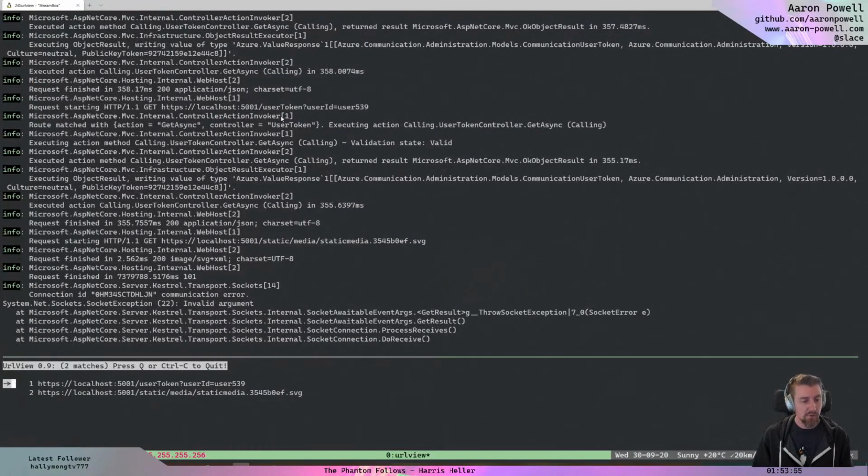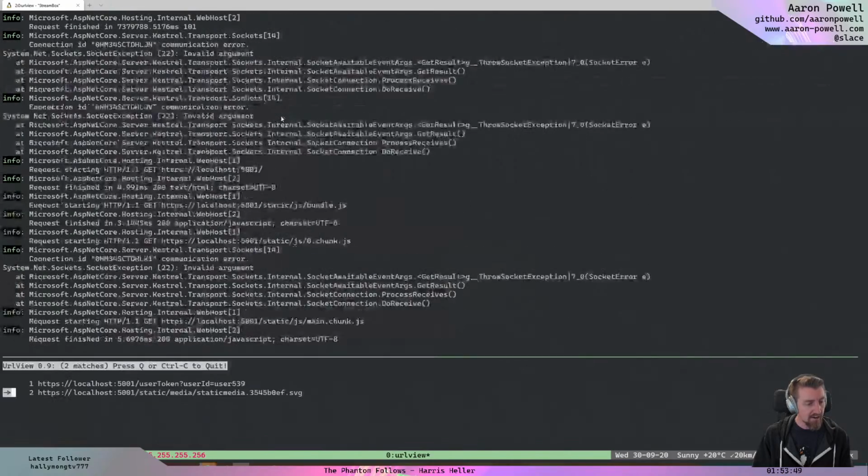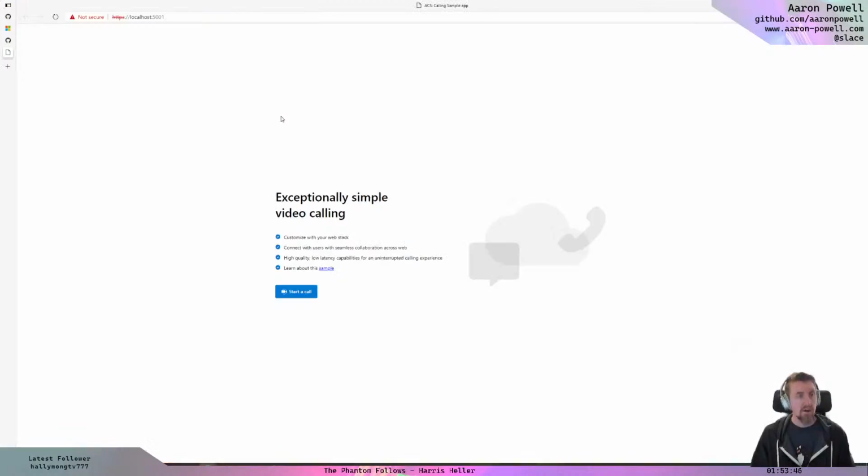Let's punch that into a browser. That's going to be near enough to a URL that's useful. Hey, I can edit in here. Excellent. Okay, so this is the .NET Core application up and running.